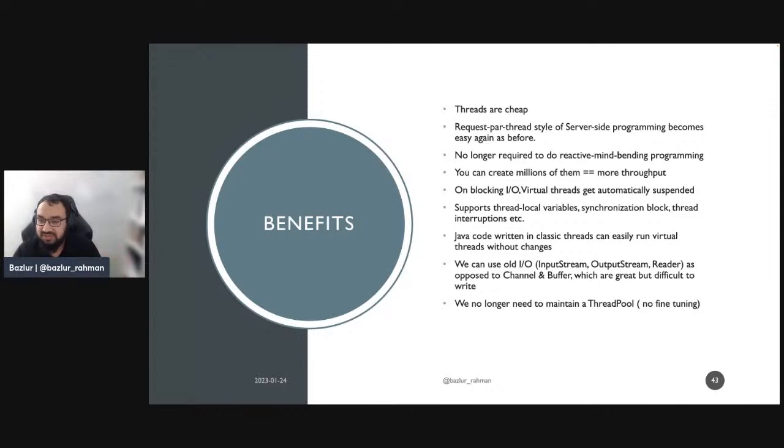And Java code written for classic threads can easily run in virtual threads. So that's a huge benefit. There are lots of other benefits. For example, we no longer need to maintain thread pools, no fine-tuning. So that's a huge benefit.